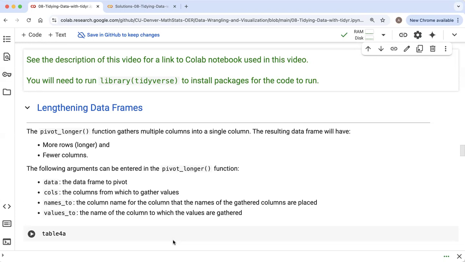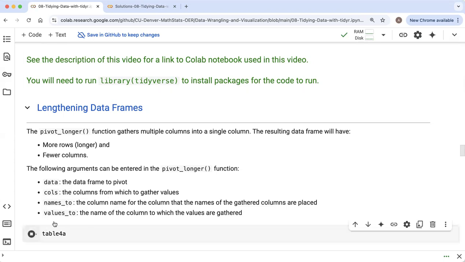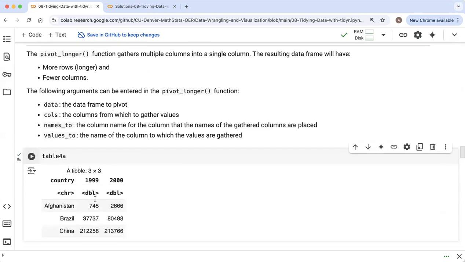And so I think the best way to illustrate and discuss how these functions work is to work through examples. So let's consider this table4a. In this table4a, you would need to load the tidyverse in order to access this table4a. So if you are just opening up this Colab notebook for the first time, just be sure you run the library tidyverse command to access these tables.